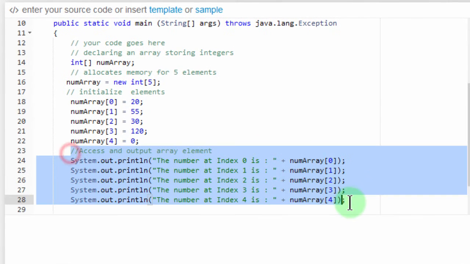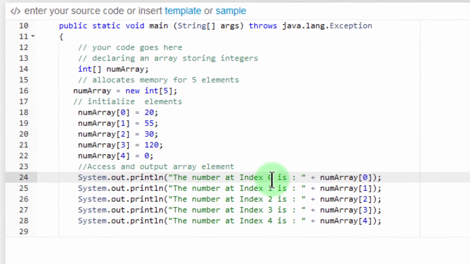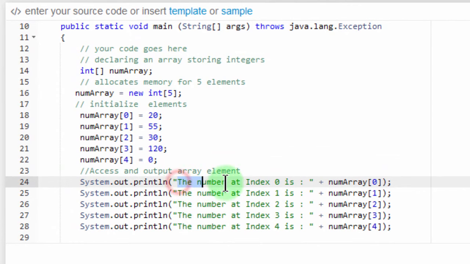Now this is what I've added, and this will display on the screen, "the number at index 0 is", and then it will replace this. Now this will act as a variable, and it is a placeholder. It is referencing the value of the array here. These array elements which have been initialized here, their values will replace this placeholder if we run this code.